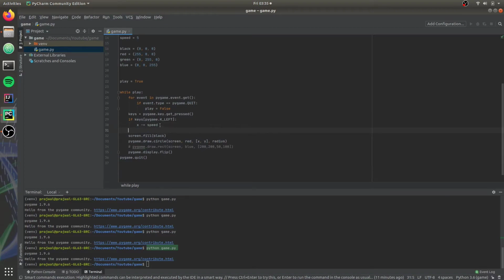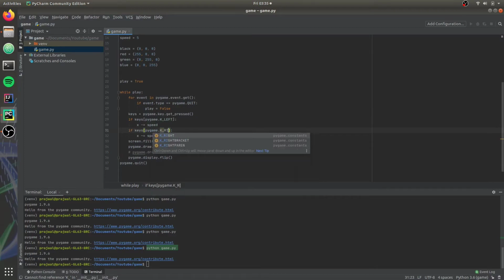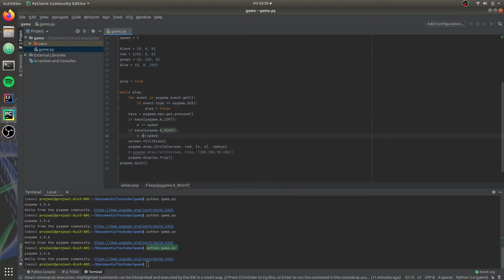Now let's just copy this. For right, we need to increment the x position, and let's just do this for up and down as well. For up we'll be decreasing the speed, and for down we'll be increasing the speed. I'll just mention why we are doing this in a minute.